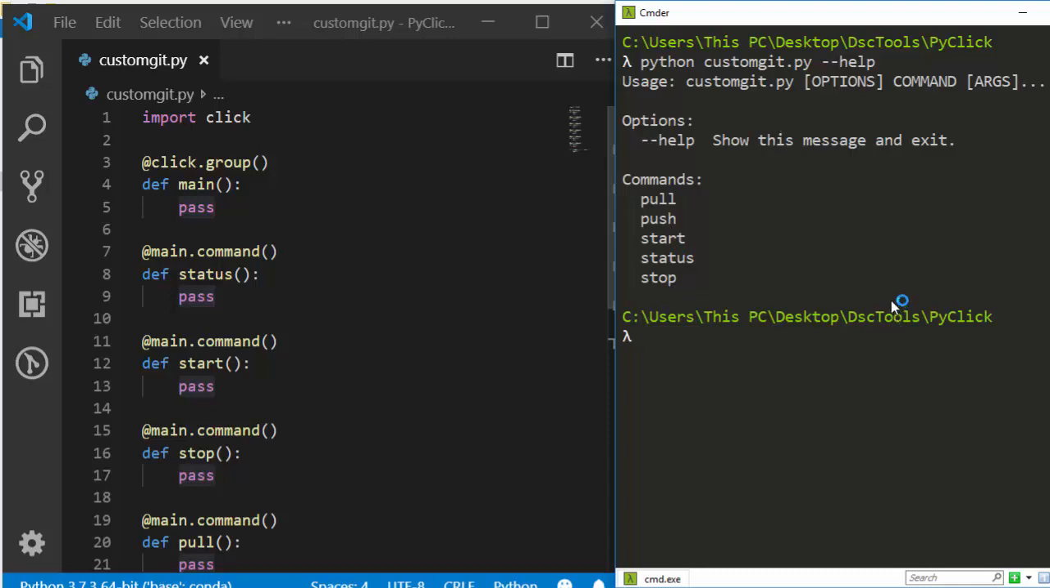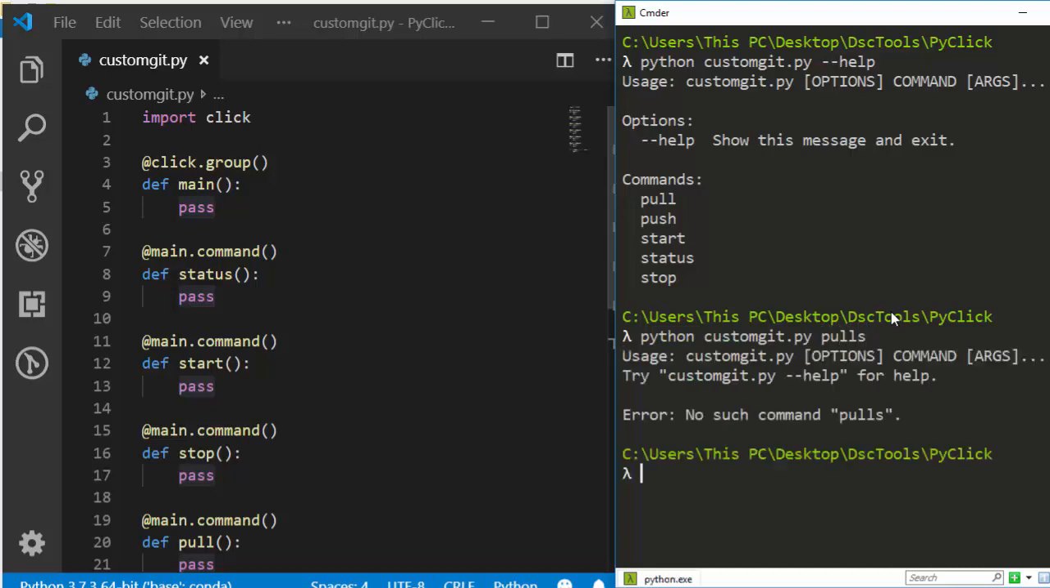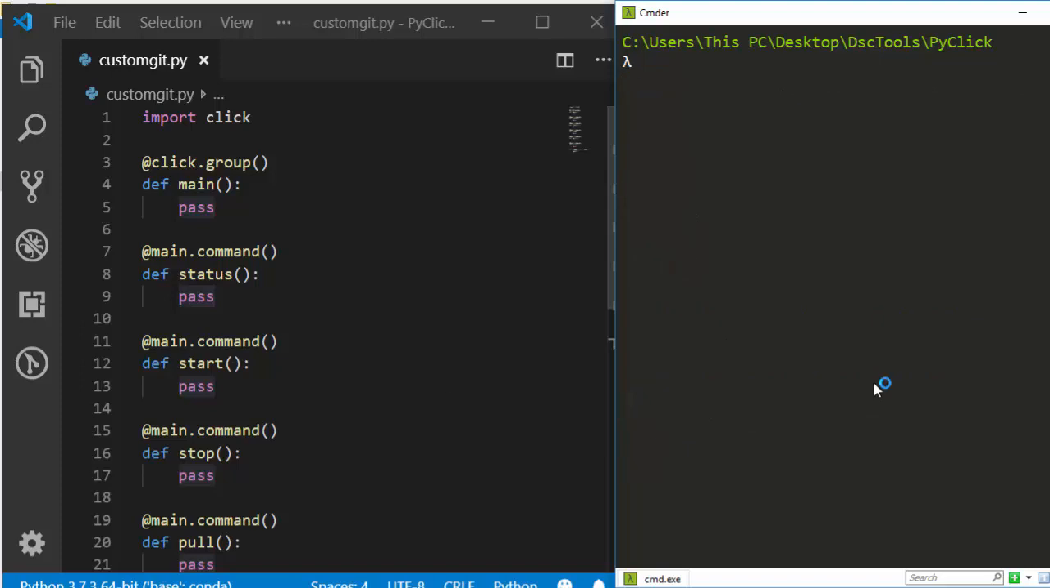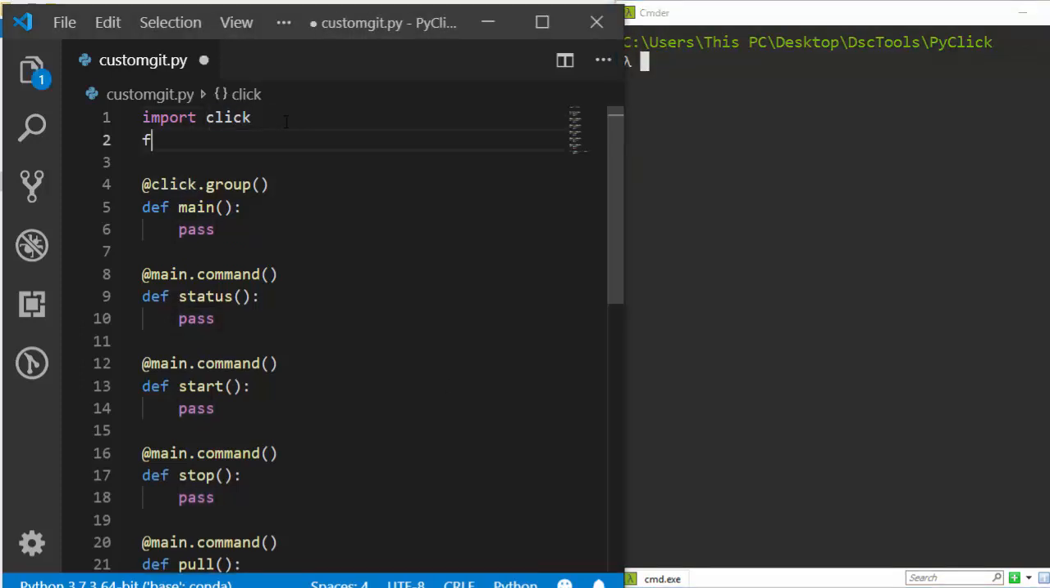So how do we add the "did you mean" option to it? Right now, if I go with something like pull, let me intentionally make a mistake: pulls. It's going to tell us there's no such command pulls. But we want to add the "did you mean" feature to it. So how do we do that? Just import the package that we downloaded: from click_didyoumean import DYMGroup. That is all we need to do.